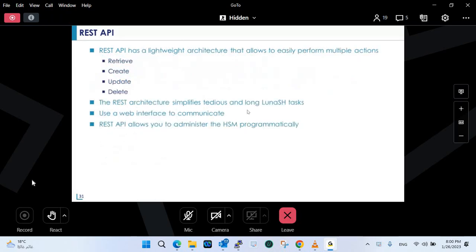Your admin user is the one who needs to configure your web server so that your Network HSM can accept and process those REST API calls. So your appliance admin user needs to do that configuration.